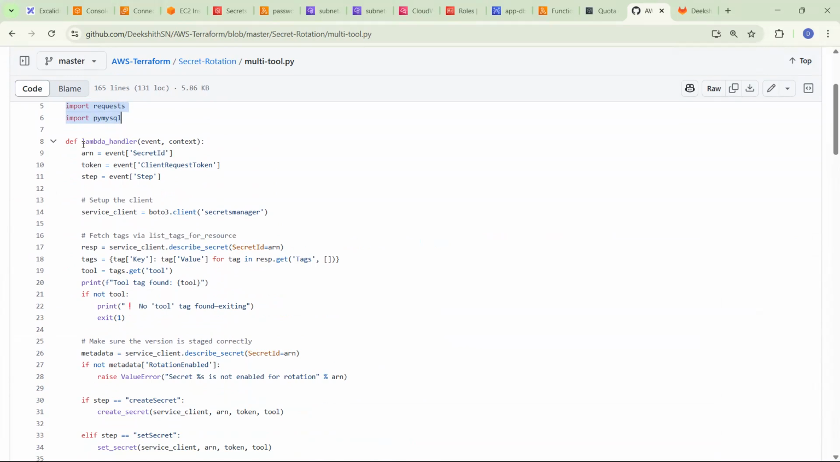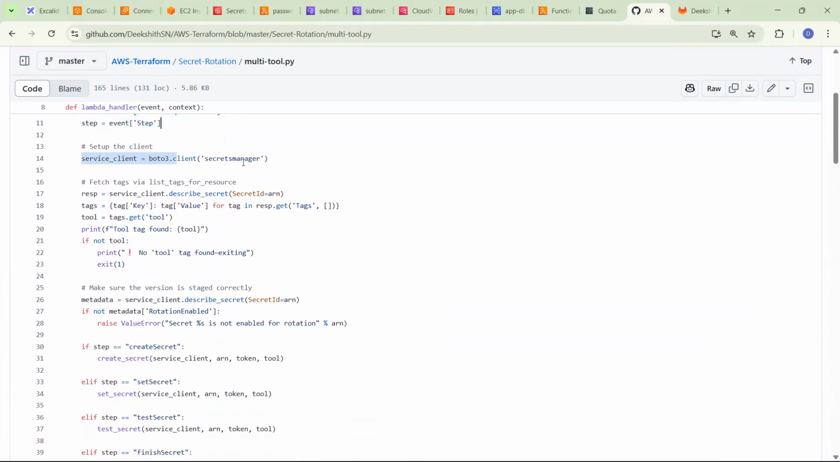And my secret, whenever it invokes a Lambda function, this is where the execution will start. All the variables which I have explained in the previous Python file, which is the same, I'm storing secret ARN, token, step in variables. And I'm initiating a client so that I can communicate with the Secrets Manager service to get, to update, and to execute the operations related to Secrets Manager.